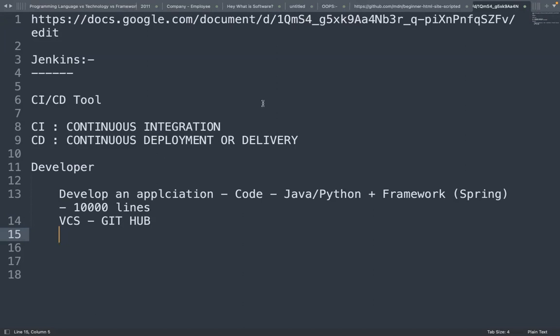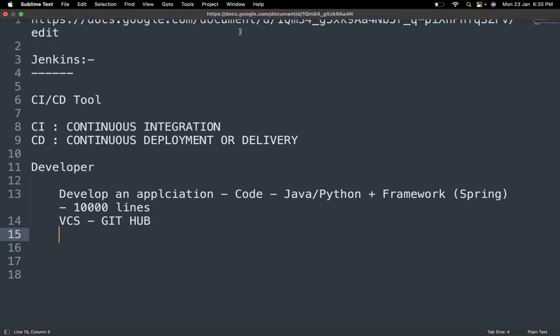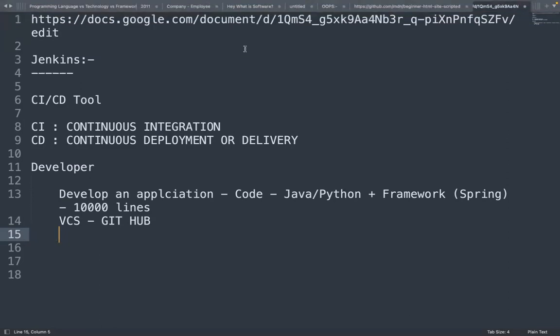Can you tell me what is high level language? What is low level language? Guys, whenever a language is understood by the human, that is called high level language. And if a language is understood by the machine, that is called low level language.